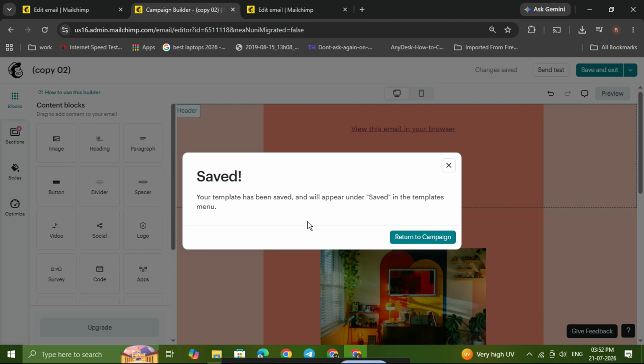And that's it, you've now created an email template on MailChimp. From here, you can reuse that design, edit it for new campaigns, and build emails much more efficiently.